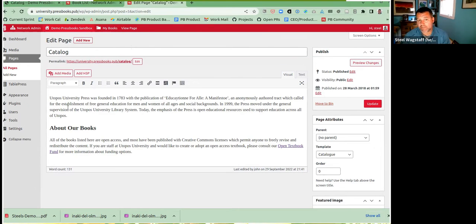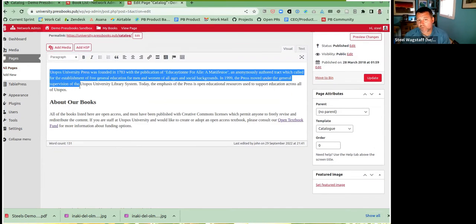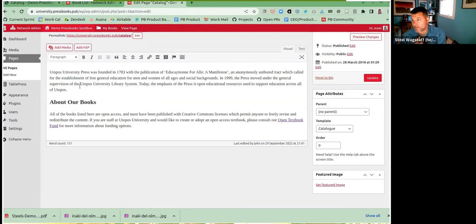So here I'm editing my catalog page, and I've added whatever sample text that I want to display on that homepage. You can add headings, you can add links, you can add anything that you want here in your home catalog page. The important thing is that it needs to be set to be template catalog. If it is set to template catalog, it will display the new catalog feature on your network.